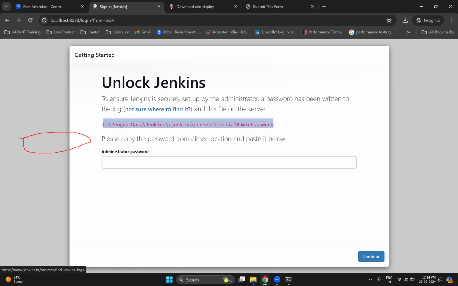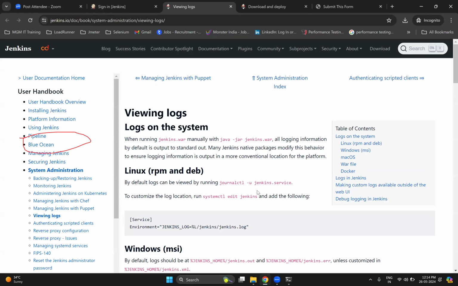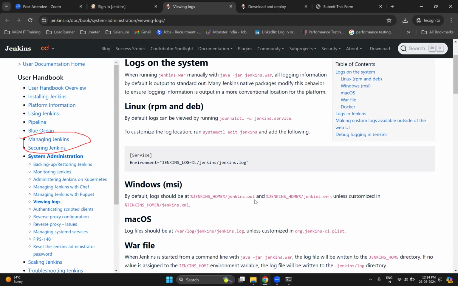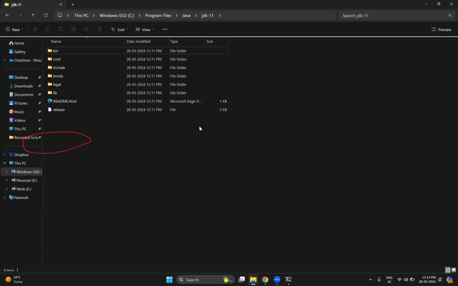So to ensure Jenkins is securely set up by the administrator, a password has been written to the log, right? Now, if you're not sure where to find it, click on that link. If you click on that link, it will show you where exactly that log file is. Or else I will do one thing. Go to your C program files, Jenkins folder.